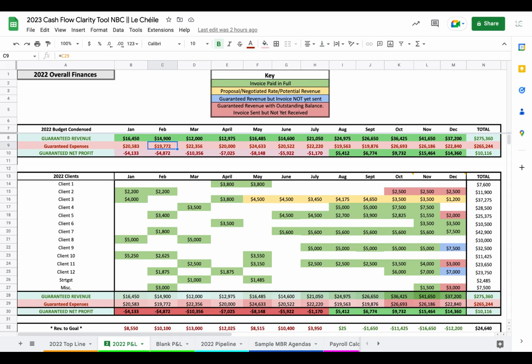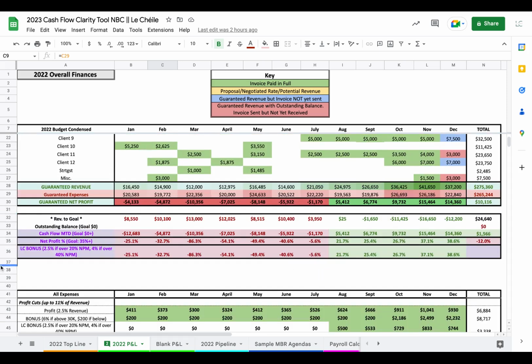Sometimes, obviously, some clients are slower than others in paying their invoices, and that way it's just good for accountability. Blue means that you have not yet sent that invoice, so you want to make sure that you get it out on time. This is all information that we can definitely get into later on in our work once we get moving.